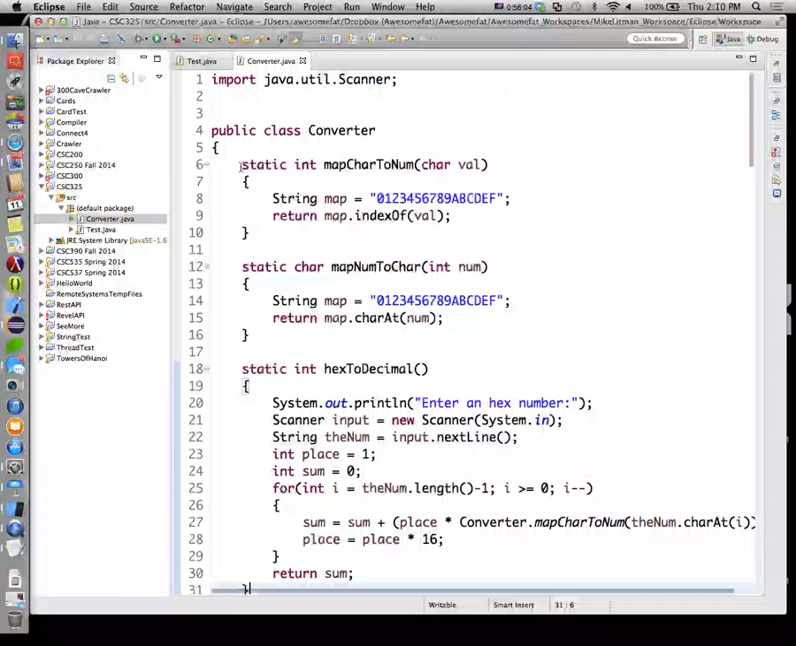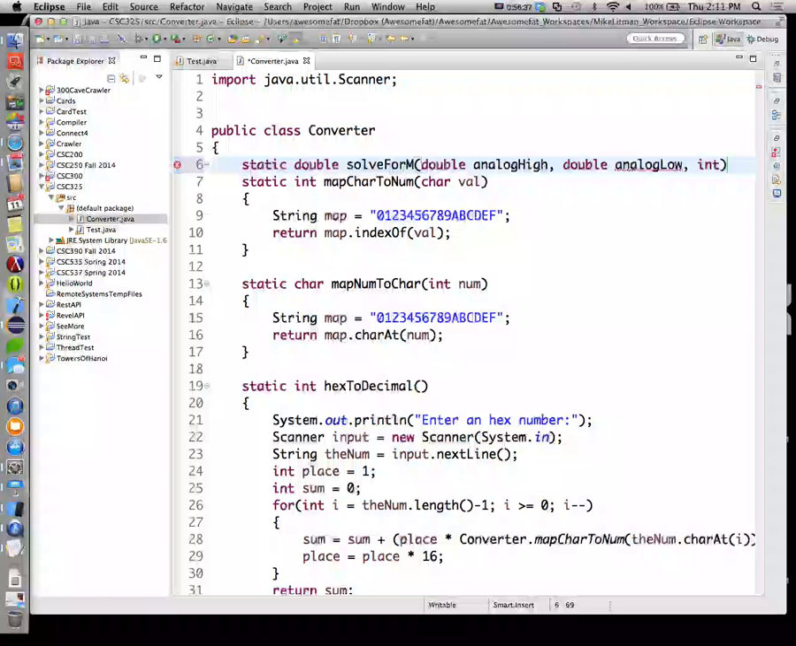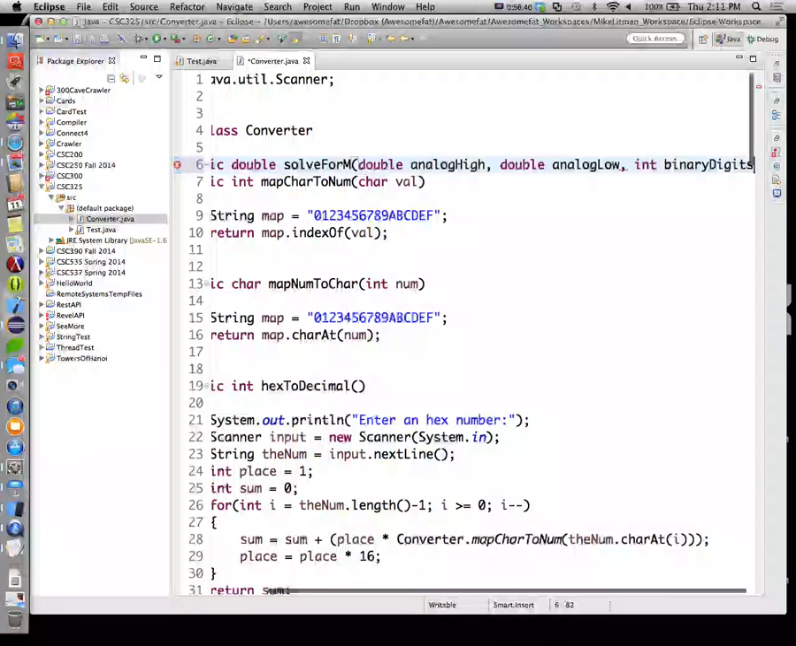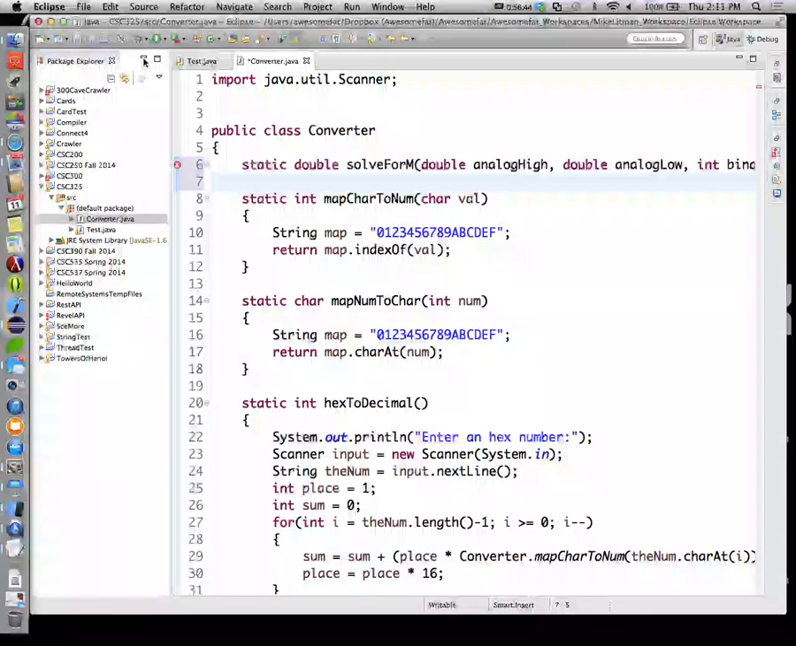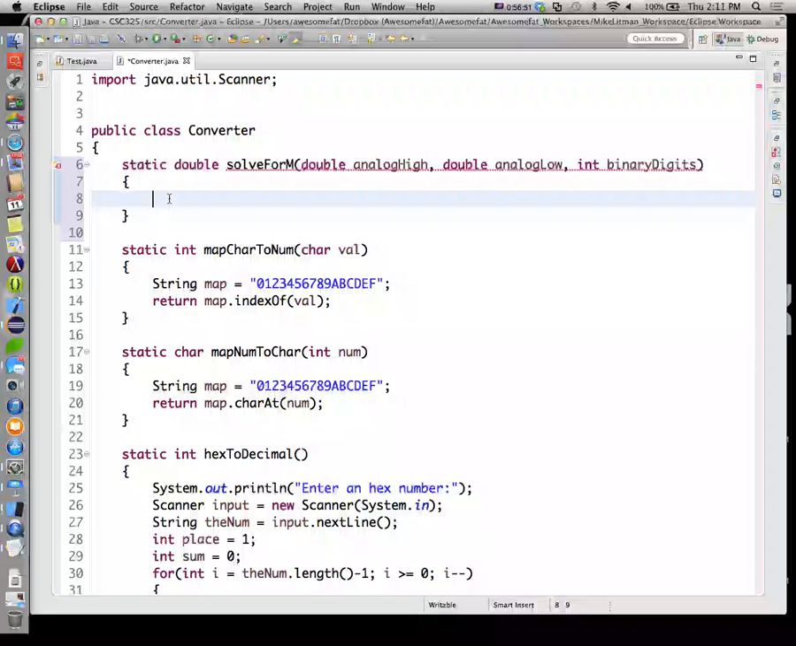So we'll go into our converter. We'll have it return a double. For right now, we'll just call this solve for M. And we'll change it up later. And this guy is going to take in a double analog high, a double analog low, and an int binary digits. Okay, so we're going to take in those three pieces of information and we're going to solve for M like we did in that previous slide.